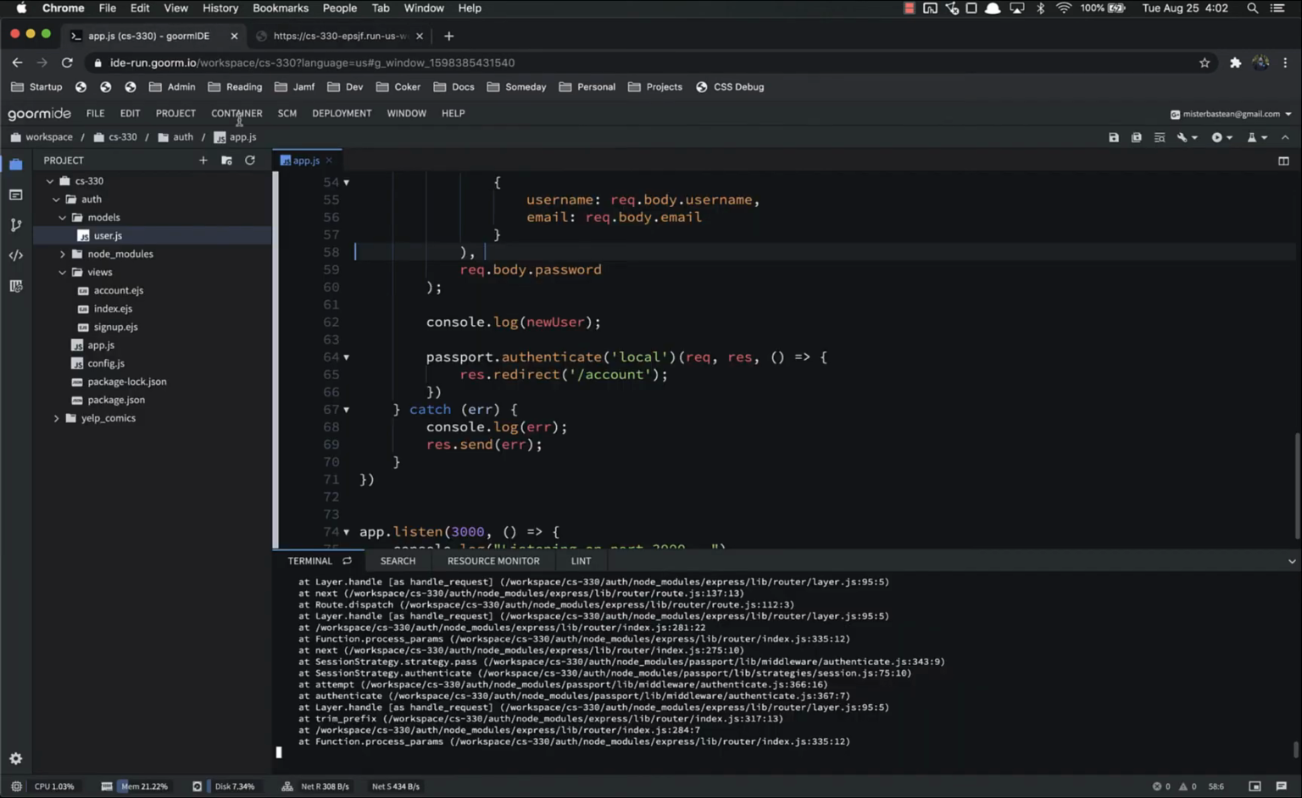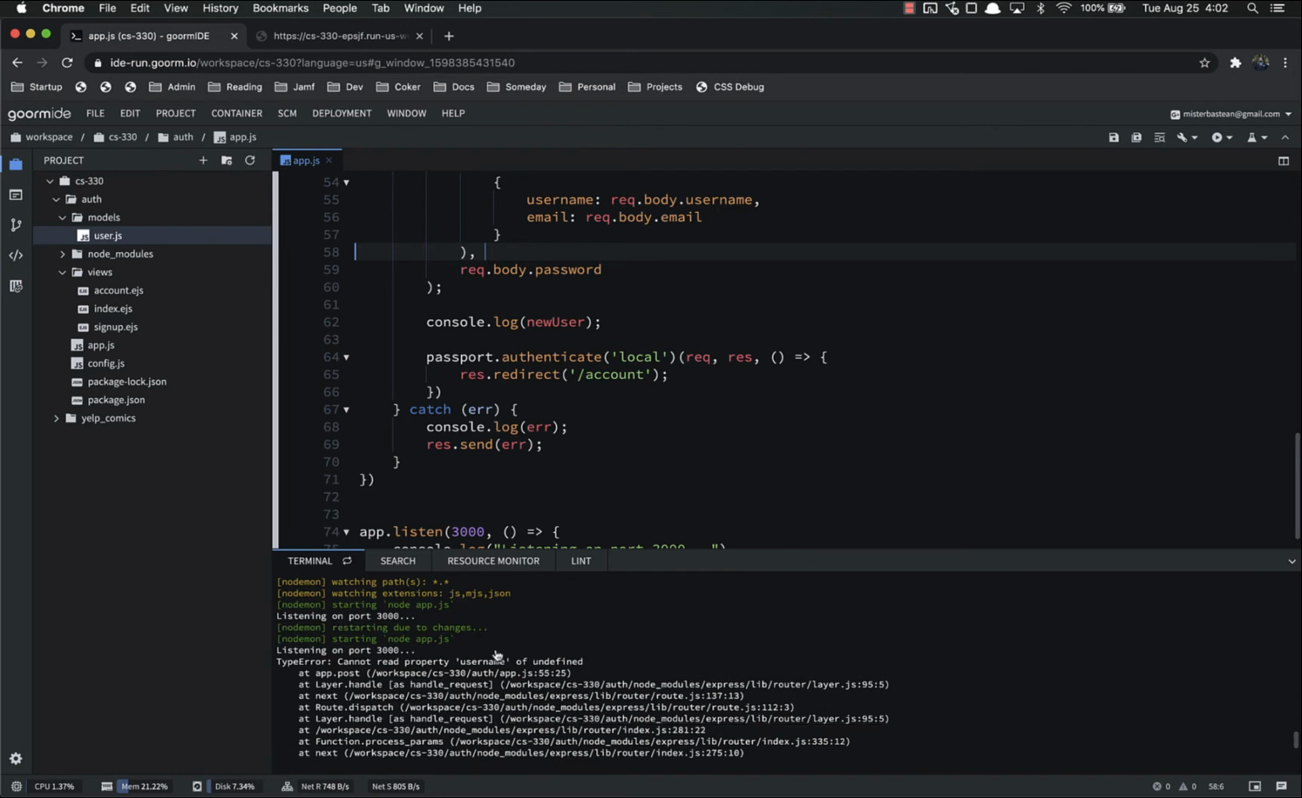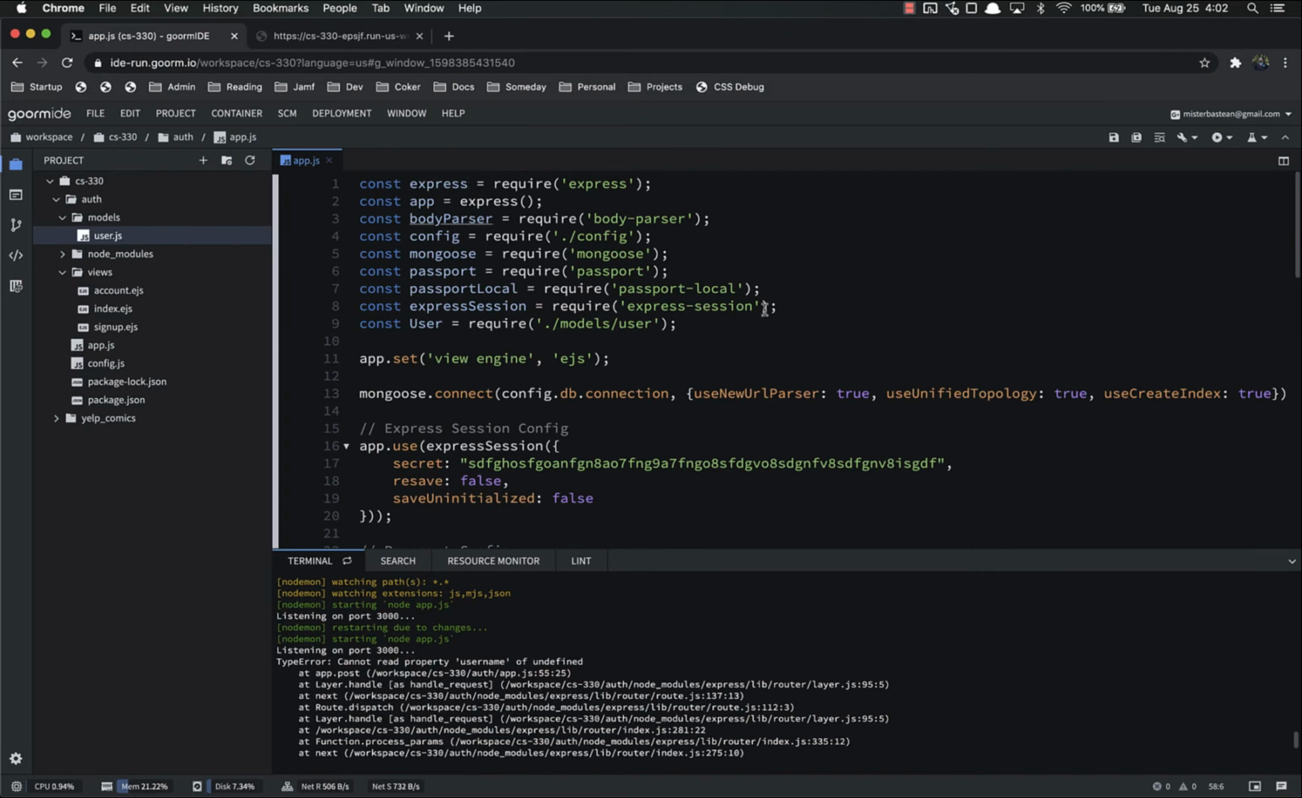All right, we got an error. Let's see what I did wrong. Cannot read property username of undefined. Did I not set up body parser? I didn't. I didn't use body parser because I'm a dum-dum.